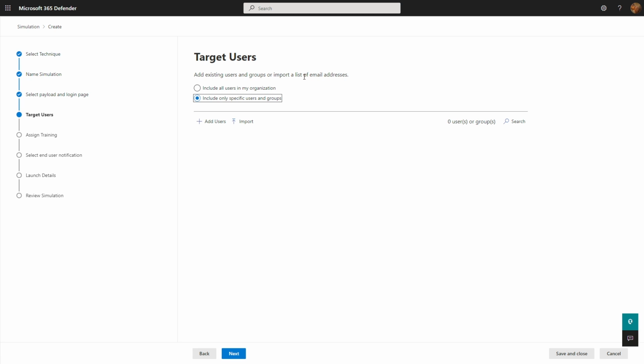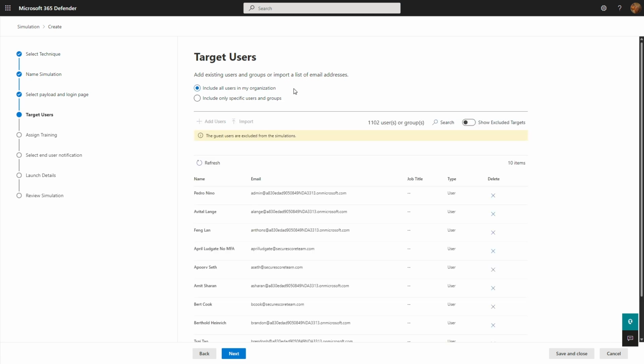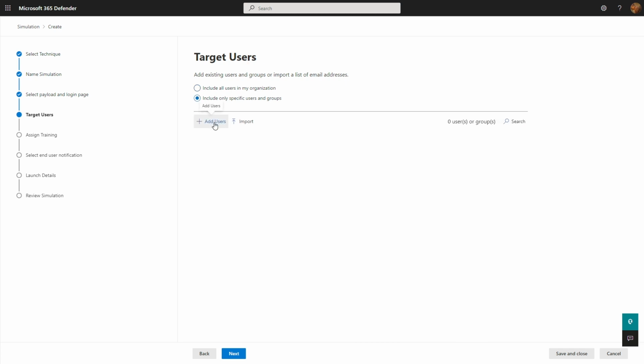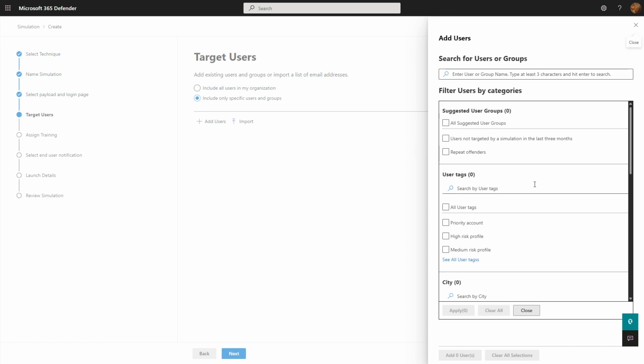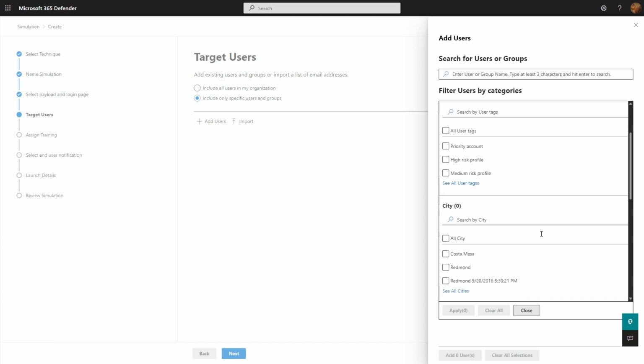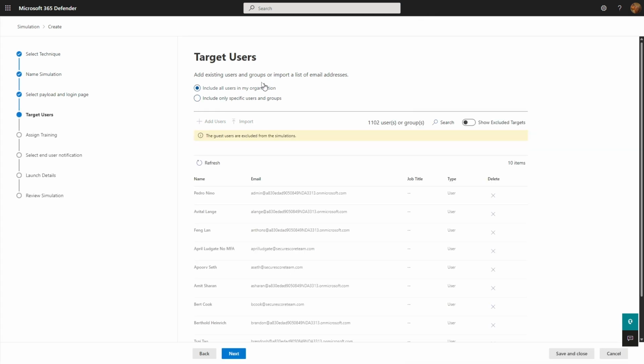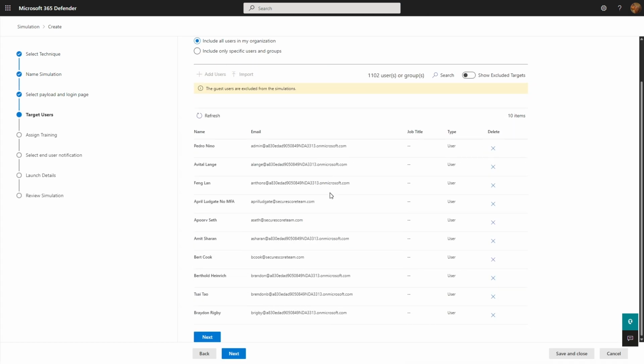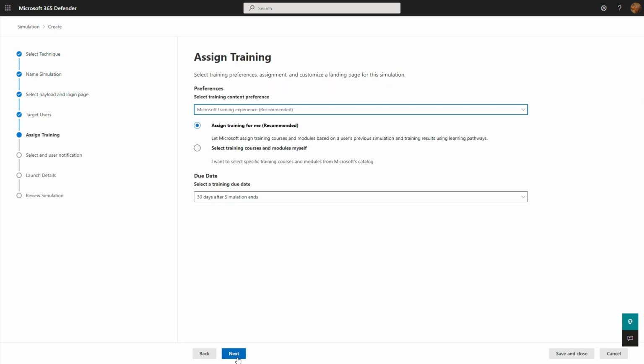I now can select the type of users that I want to participate in here. I have the option for all users inside my organization. I'll note here that our product scales to whatever size your organization is. The largest Office 365 tenant, we can very easily target every user in that tenant with no problems. You can also be more targeted about who you're going to simulate. We have a couple of pre-calculated dimensions here: users that haven't been targeted recently, or repeat offenders, users with specific tags by city or country or department or title, and so on and so forth. So I'm going to pick all users. Guests are excluded in this particular case. And I'm going to go to the next step here.